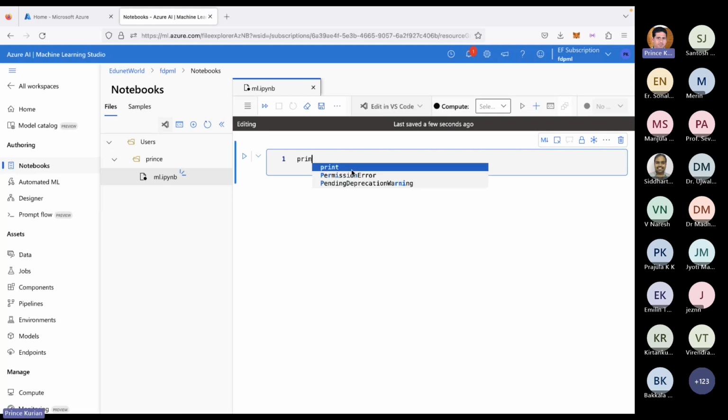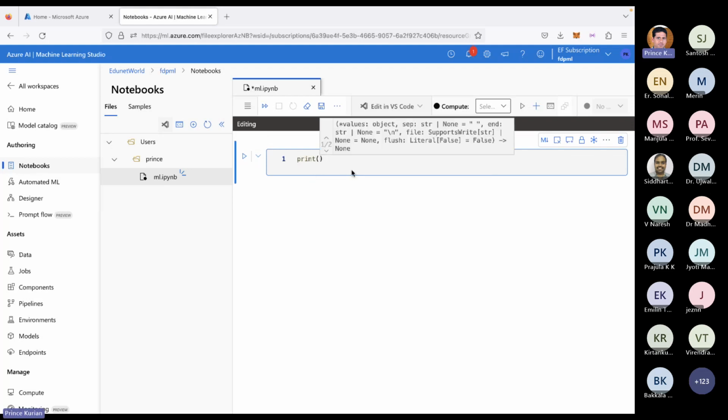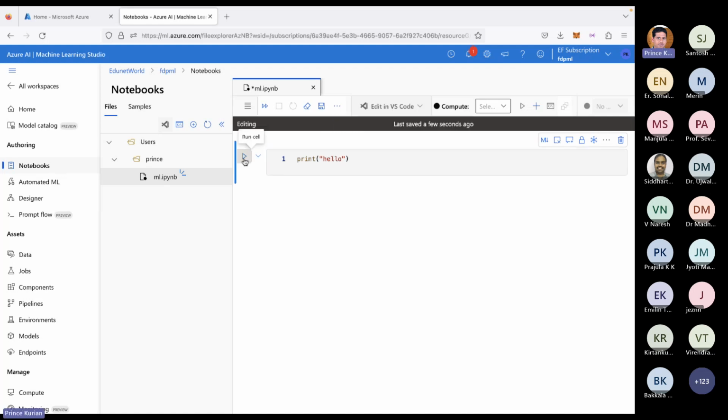For example, I simply write print hello, and if I run it, most probably it will not run. It will give an error because only the workspace has been created. We have not created any computer or server to run this. So we need to create a computing resource to run these machine learning programs.